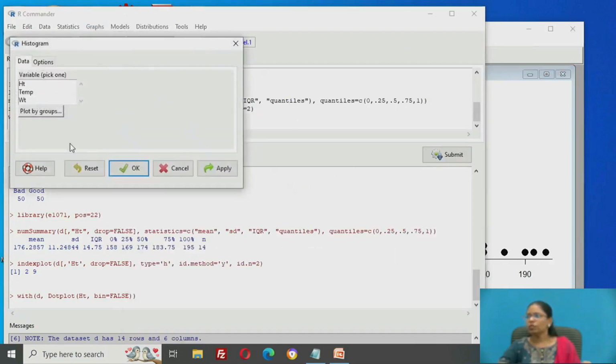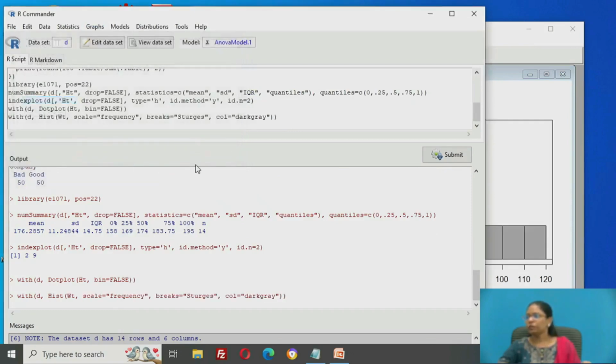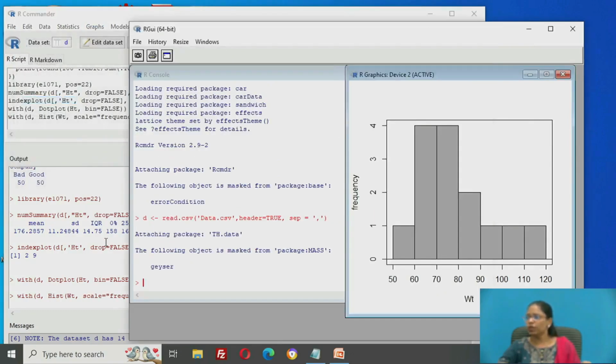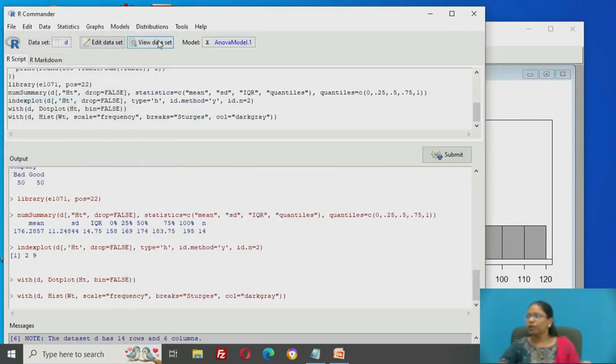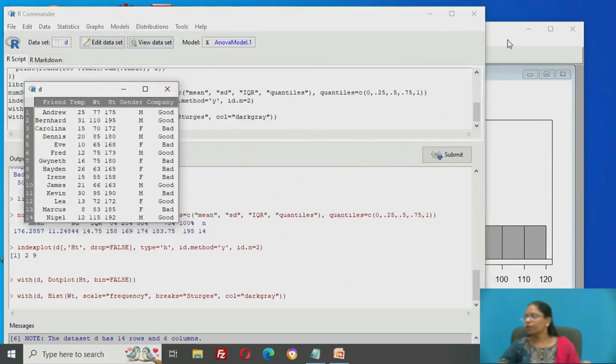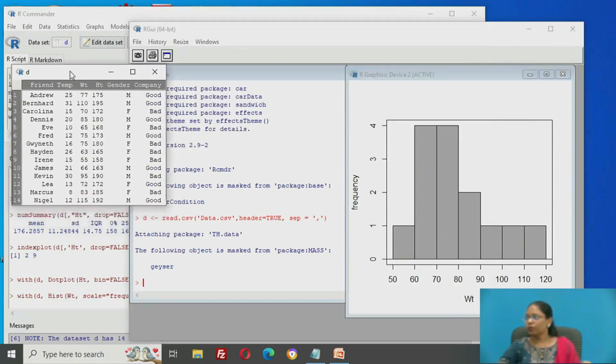Then I can also draw the histogram. Histogram maybe for the weight attribute. If I plot, you can see this is my histogram, and if I want to view the data and compare how the histogram is plotted, you can see here, like I have plotted for the weight attribute, weight versus frequency is plotted. So between 50 to 60 only one data sample is there, and between 60 to 70 there are 4 data samples, 70 to 80 again 4 data samples.